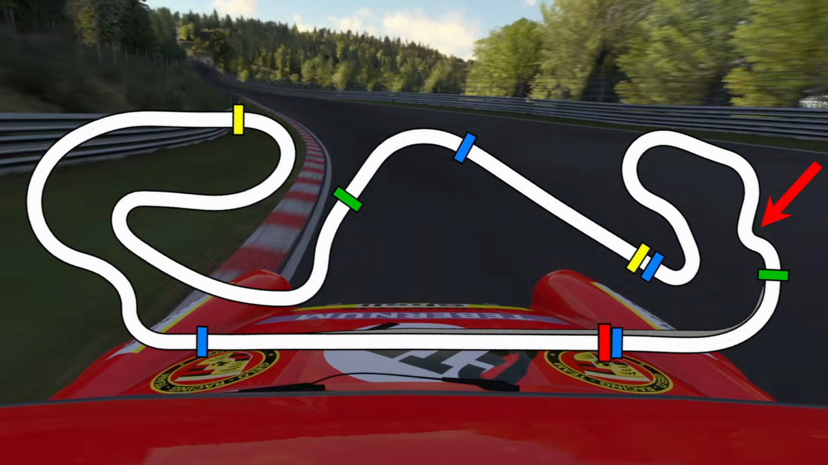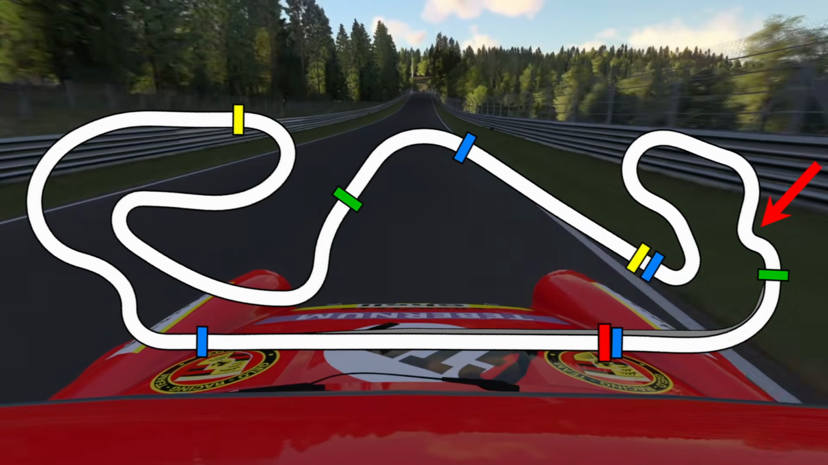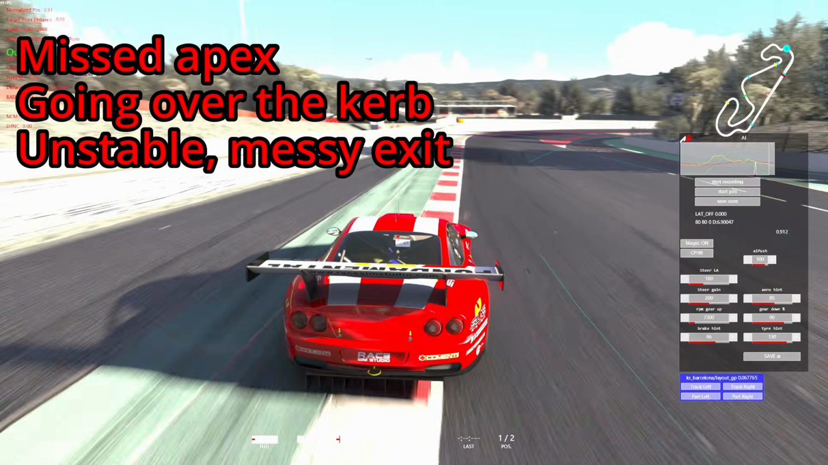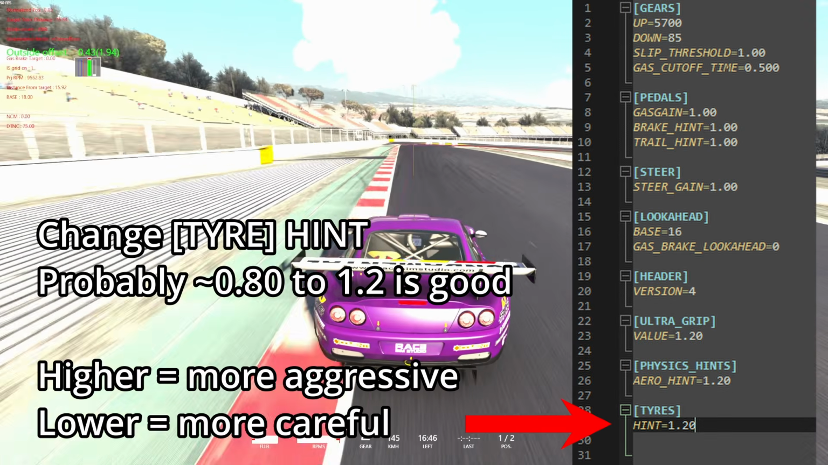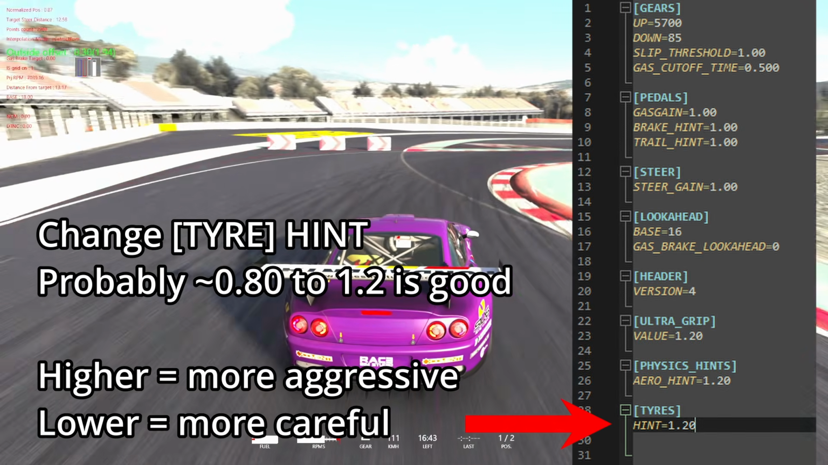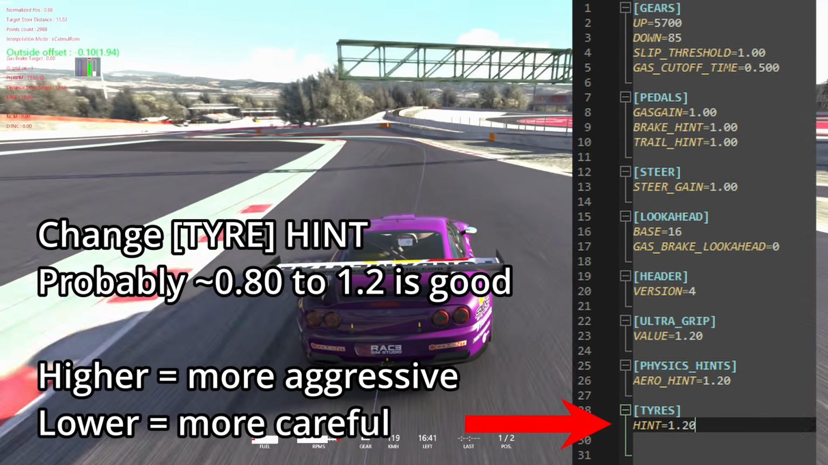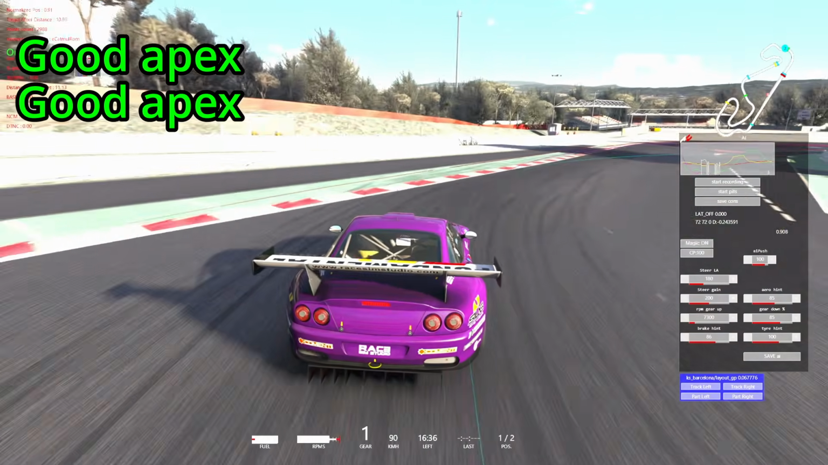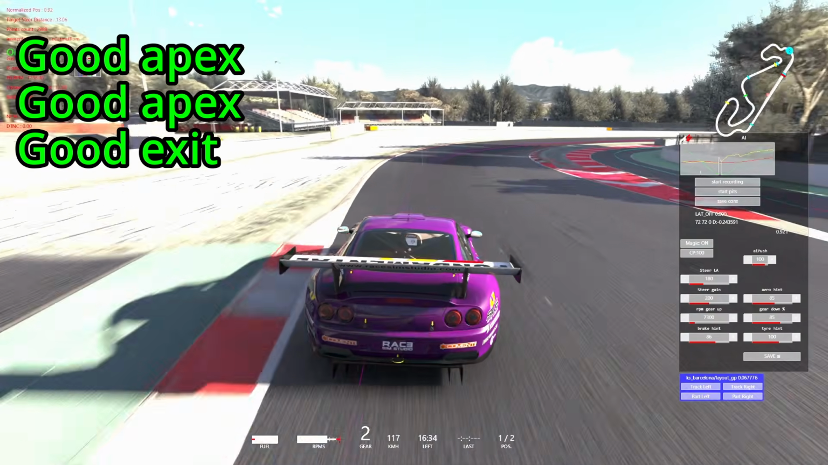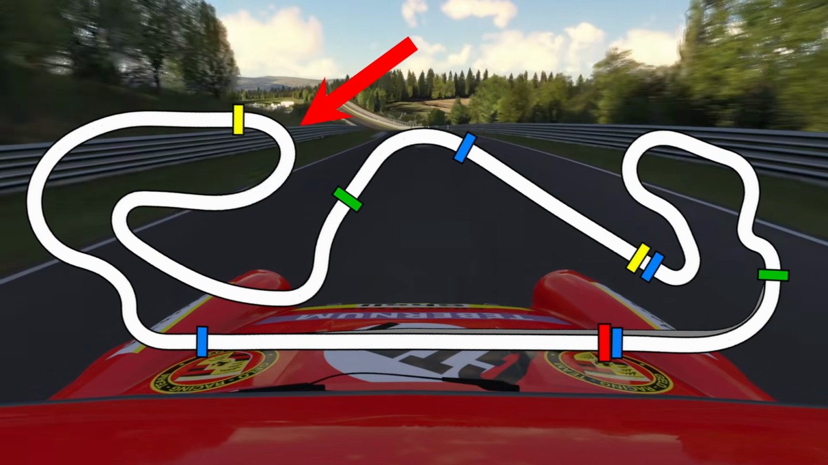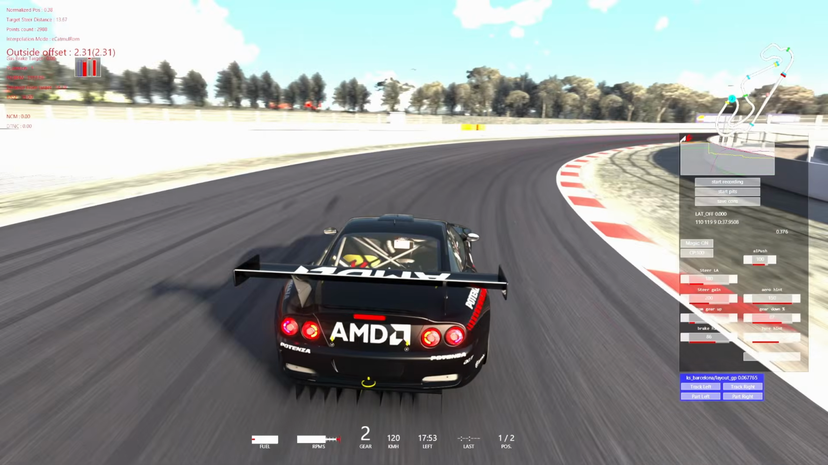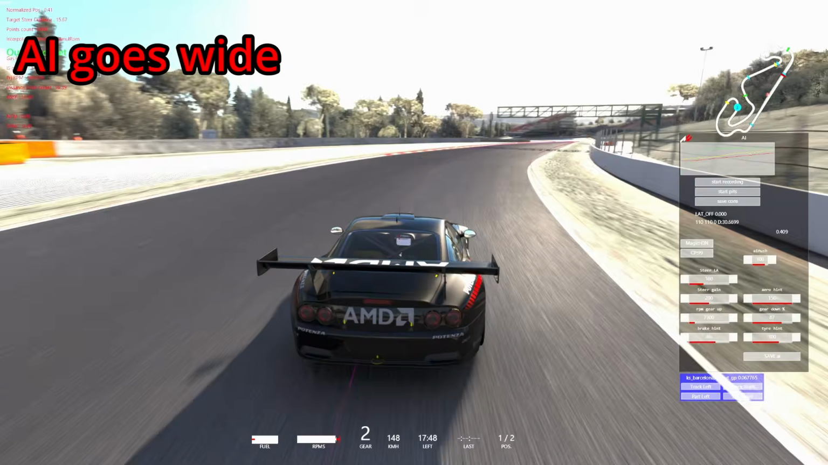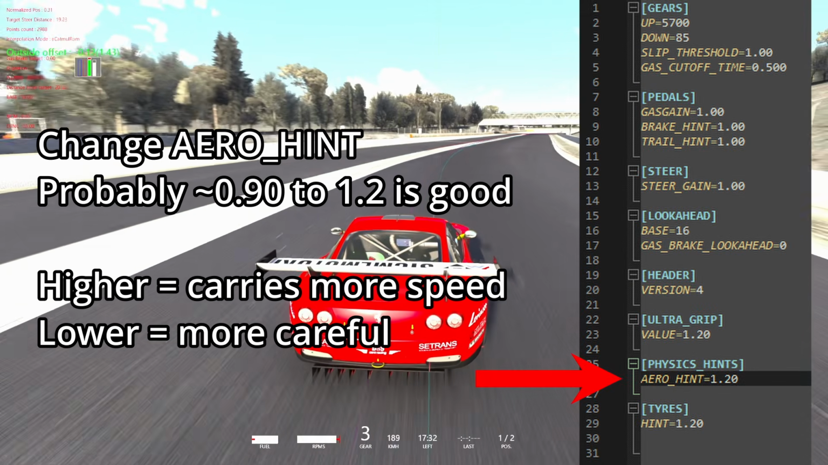In the final chicane, if the AI swings to the sides wildly, you may need to decrease the tire hint. You want the AI to drive through the chicane in a predictable way, hitting the curves but not overshooting. On this corner, if you see the AI go too wide, you may need to decrease the aero hint a bit. The AI should stay on the optimal line.